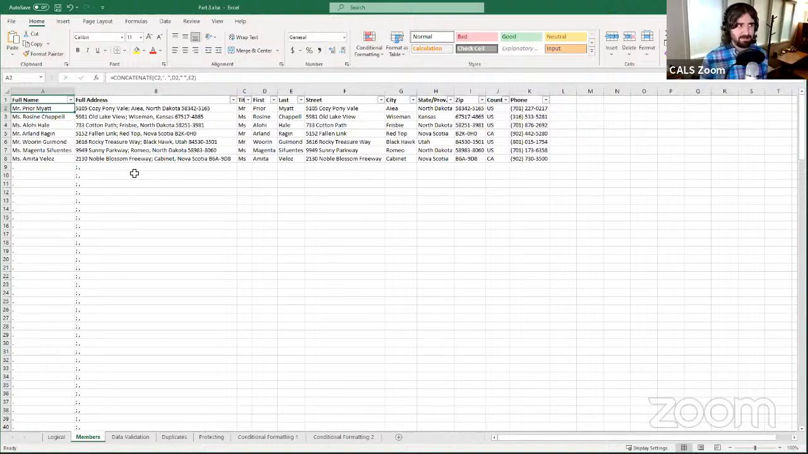But we do have a problem here. If you look down a little ways, once we get to row 9, you'll see, well, okay. Also, I should say in column B here, I have basically the same formula, but a little longer to put the address together on one line.